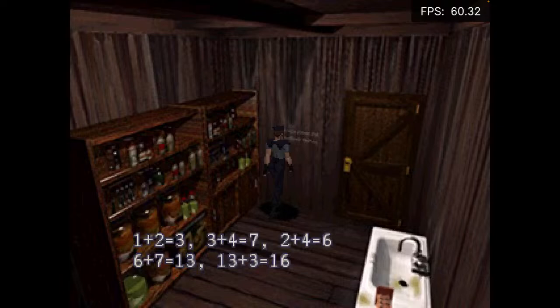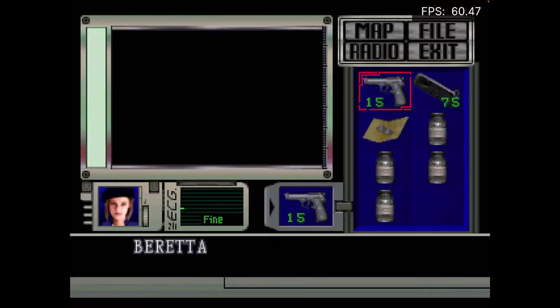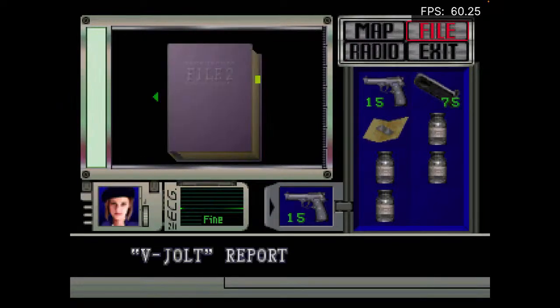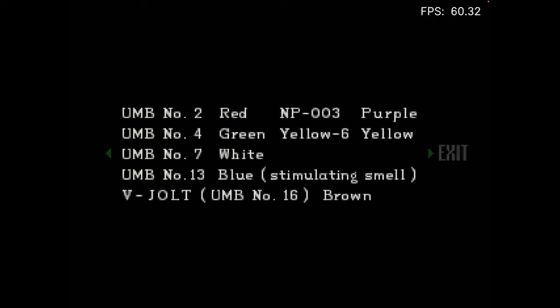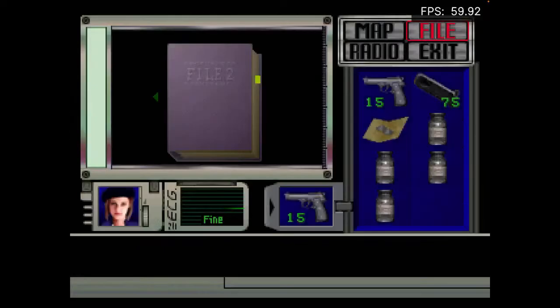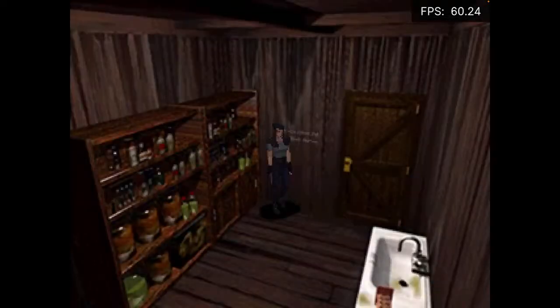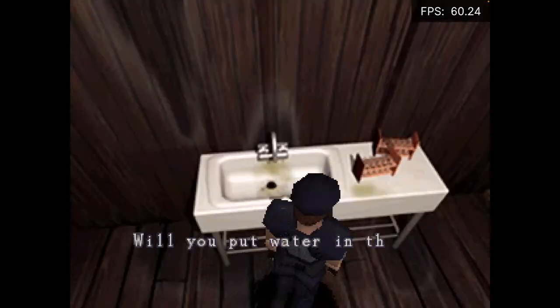UMB number 6. Oh, is this telling me how to mix the chemicals to get Vijo? Is that what that is? Okay, hold on. Let's go back to our files. Everybody just give me a second. Okay. UMB number 2. Oh, it is. Okay, everybody hold on. So say water.